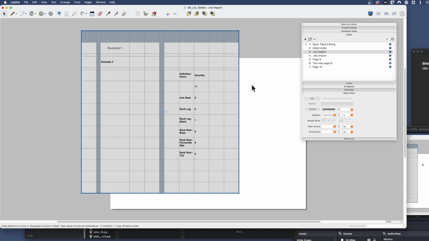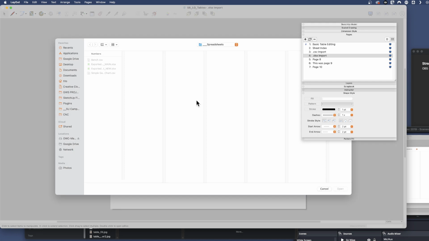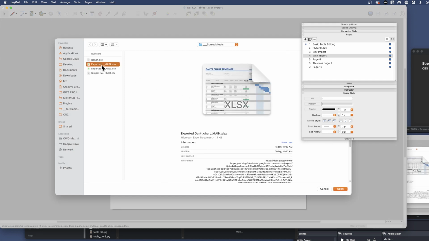Now, if you want to maintain some of the formatting, let's have a look at importing. Insert. So I've got this Excel file. And again, I just grabbed the generic Gantt chart template from Google Docs. Take note, it is called Gantt chart template. And I've got another one here that's the same file, but I've just changed a few colors and the name. But let's import this one.